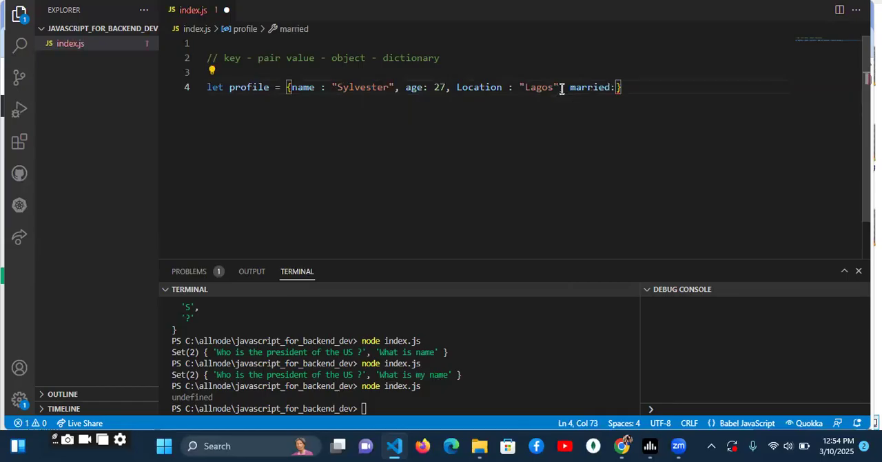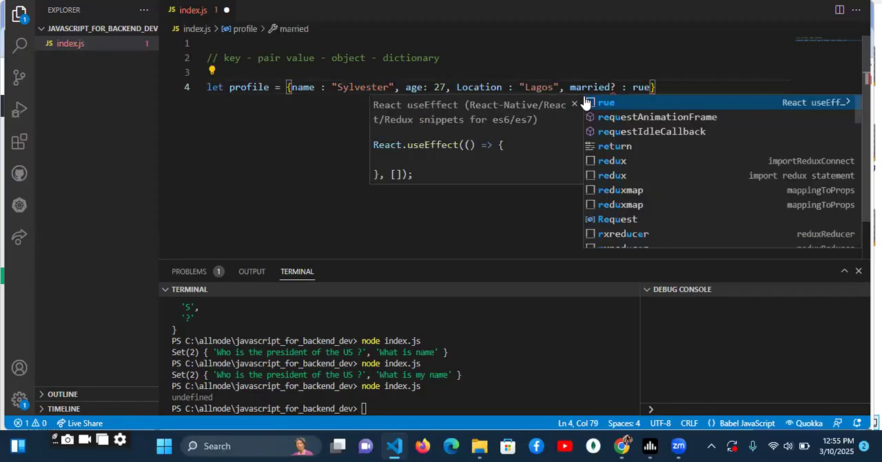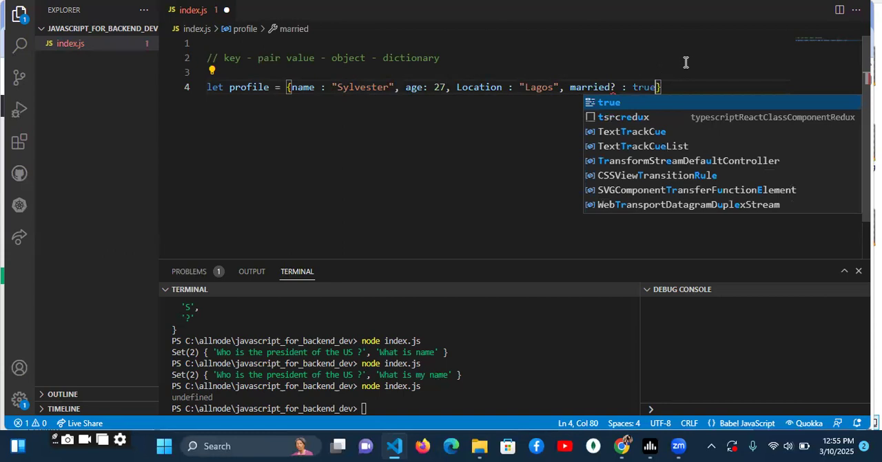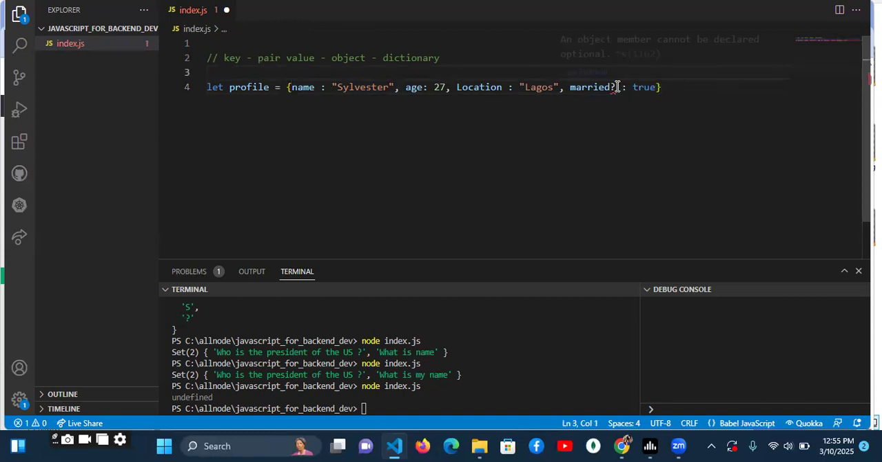So I'm just going to do that. Married, even with a question mark. Then we're either going to get true or false. So you can see I just added another stuff, which is a Boolean to it. So is it married? True, without a double quote. So this is called a key pair value.